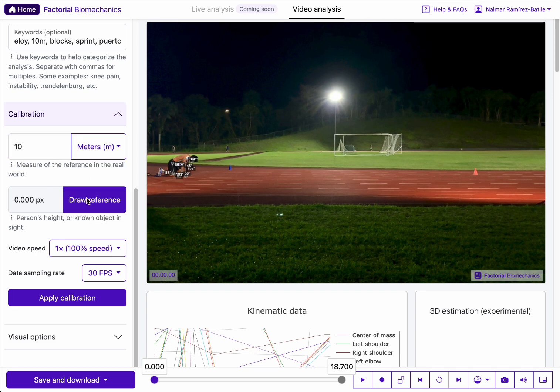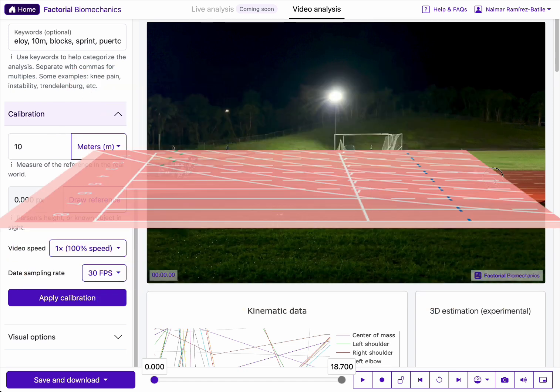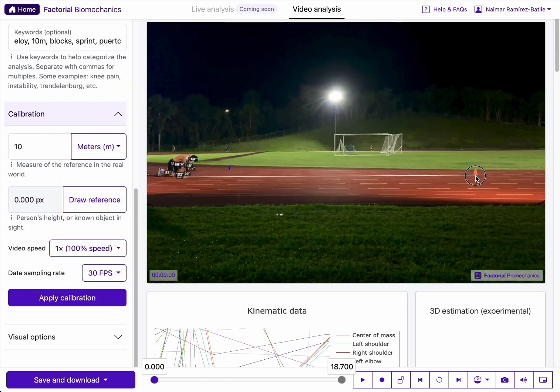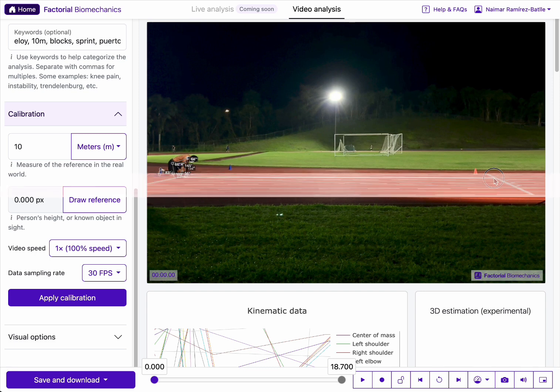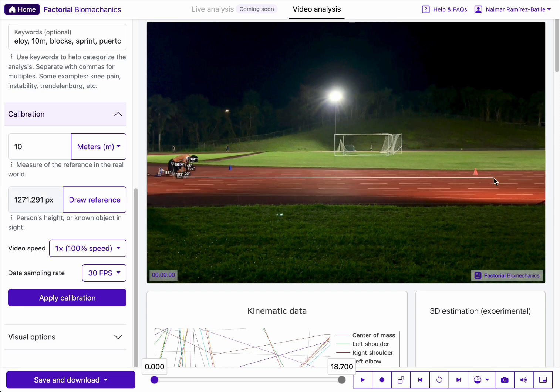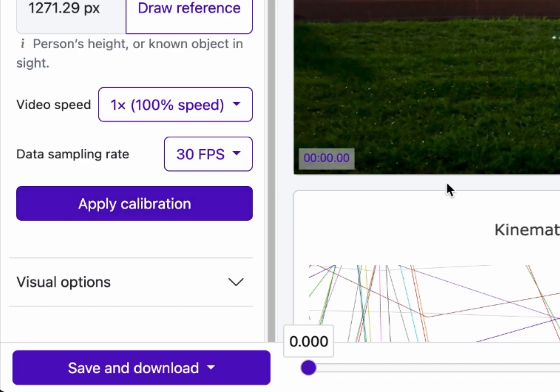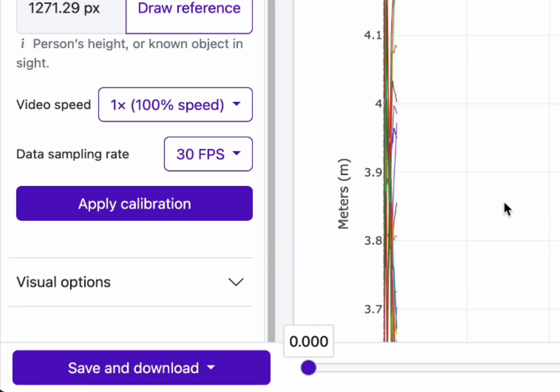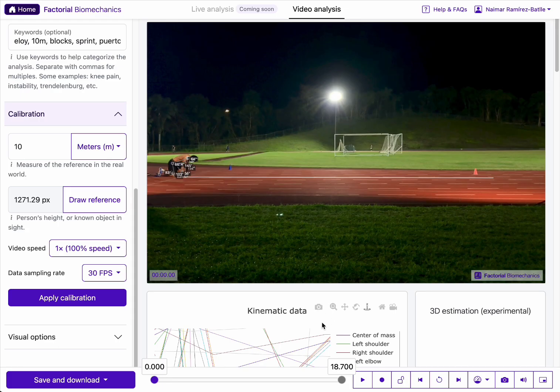meters. Click on draw reference, and then we're gonna go from the start of the line to the end of the 10 meters adjusted by perspective. So see how the cone is at the start of that line right about there? When we adjust it for the path that the runner is actually going to, well, this is going to be the 10 meters. And there we go, we got 1271 pixels. Click on apply calibration, and now all of our graphs are in meters.